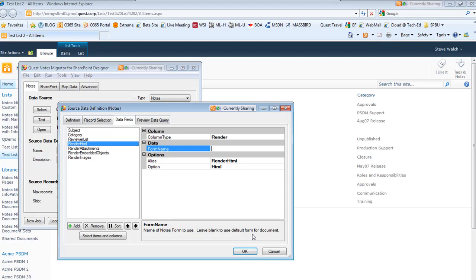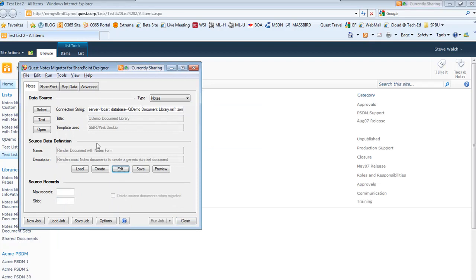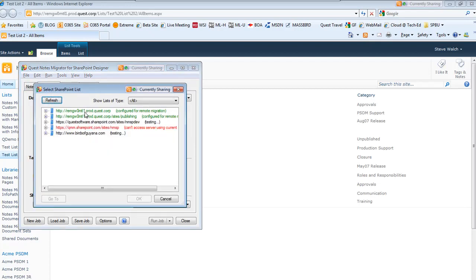Every document has a default form with it in Notes, and so if you wanted to, you could specify a form here that you're using for purposes of laying out things for migrating. But we're basically going to render every document with its form, and we're also going to pull out the attachments that will show in the rendered document and the images and the objects and so on. So you don't even really need to understand all that. You just load in the rendered document template.